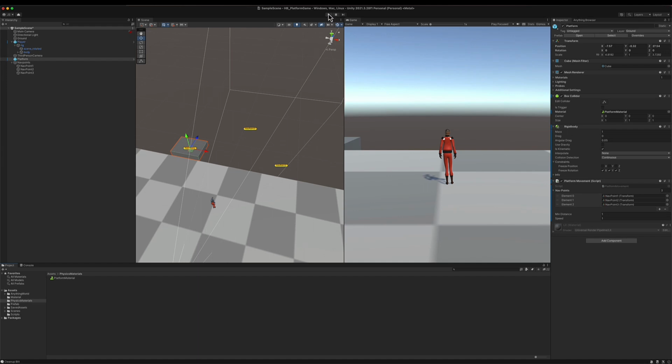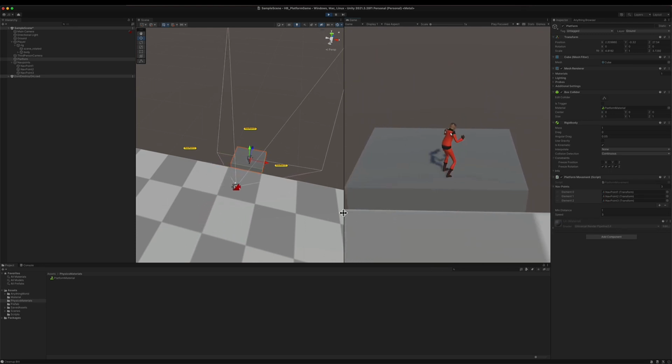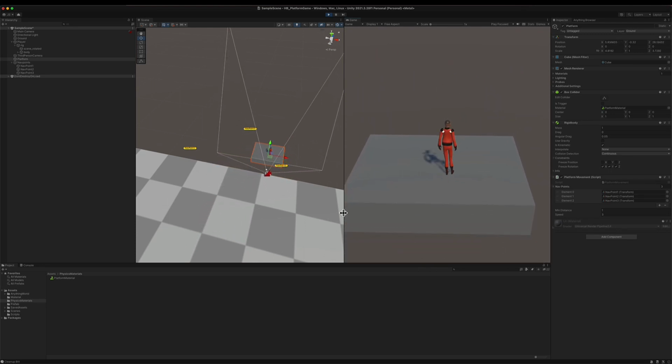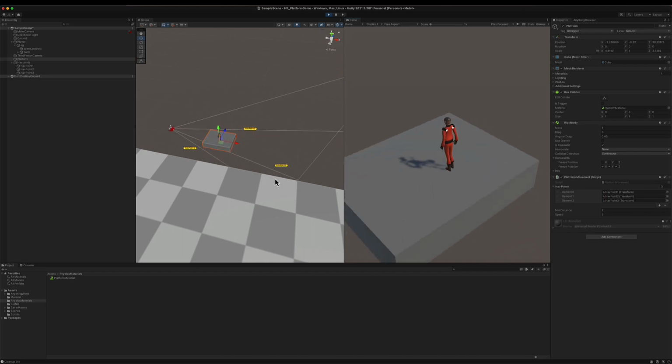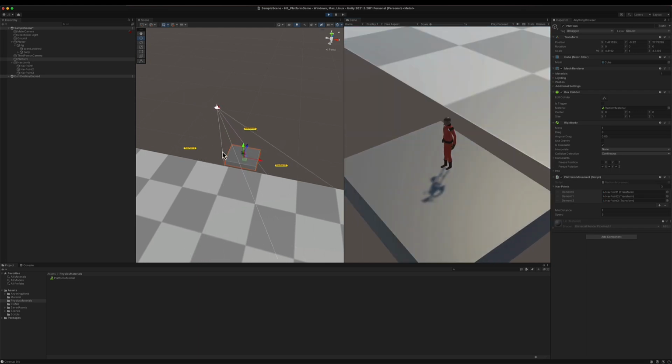Now I'm going to press play. Actually, let's change the speed already to 3. Press play and see what happens. There goes the platform. I'm going to jump on top of it. And now there is no more sliding of my character on the platform, and we have a moving platform.